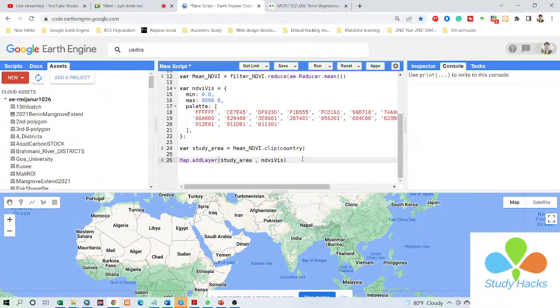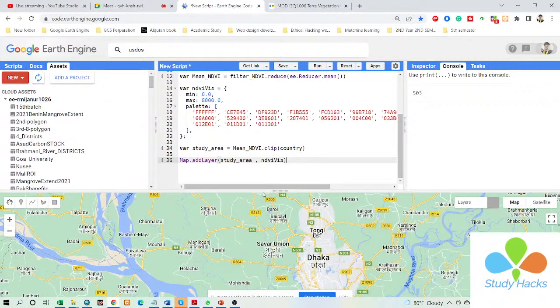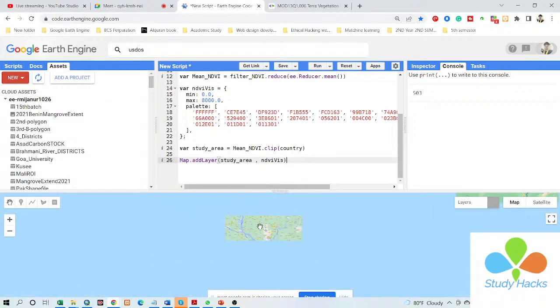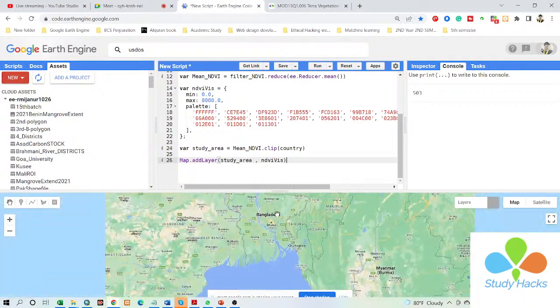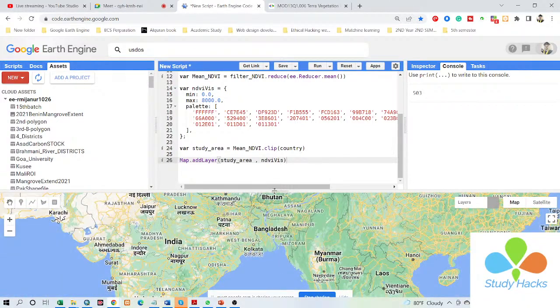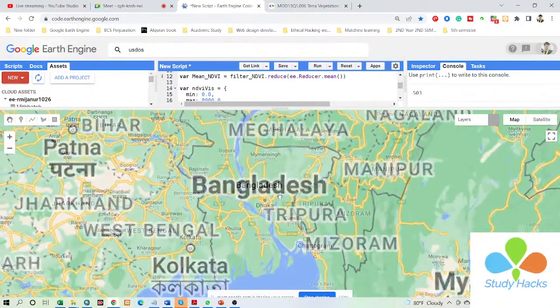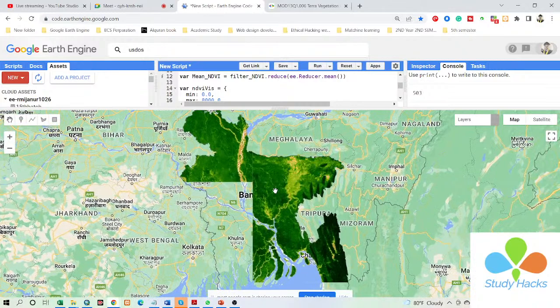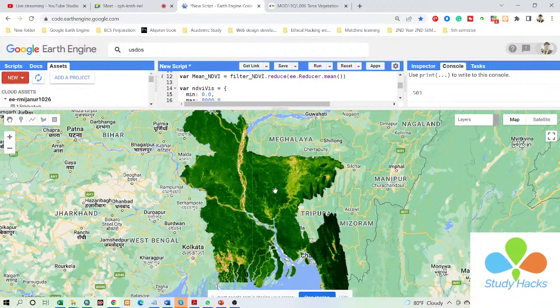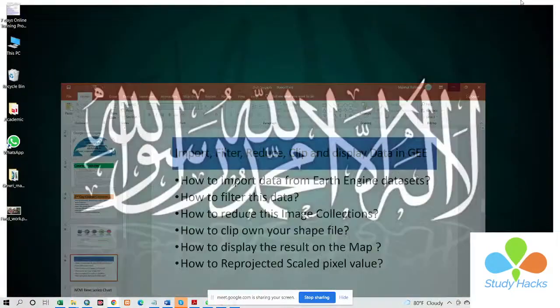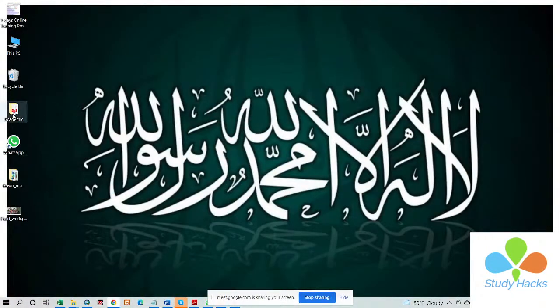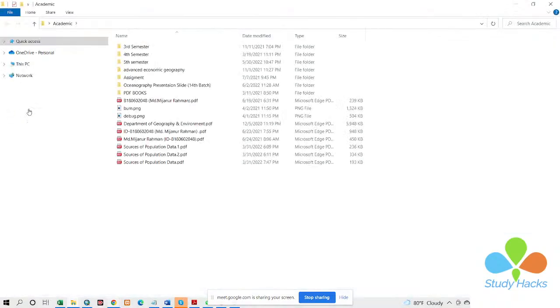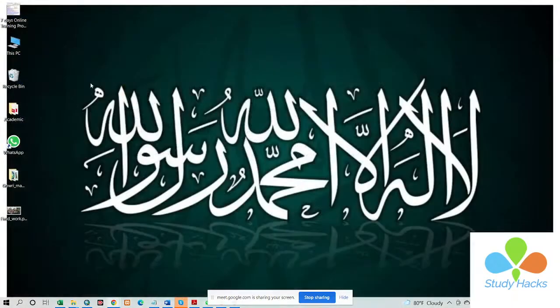Now we can see it displays the data only for the country boundary of Bangladesh. We can get the NDVI map of Bangladesh. So here you can see, this is the NDVI map for Bangladesh. Now you can easily export this map and make the map layout from here. I will also try to show you that.